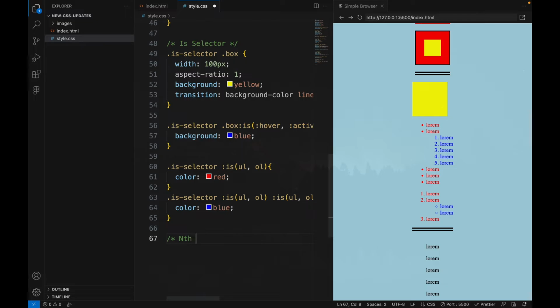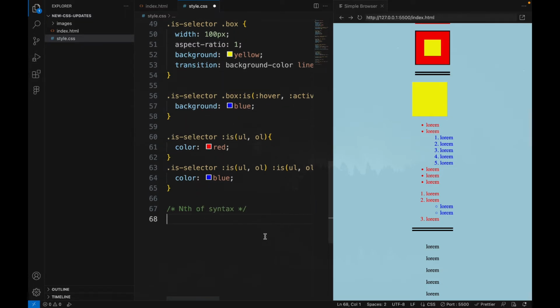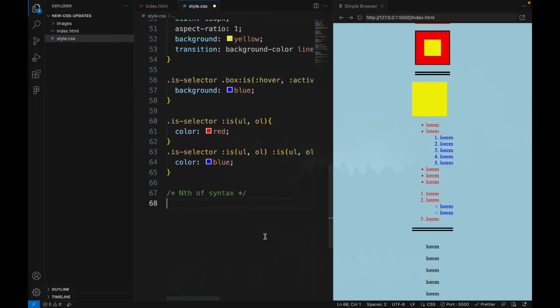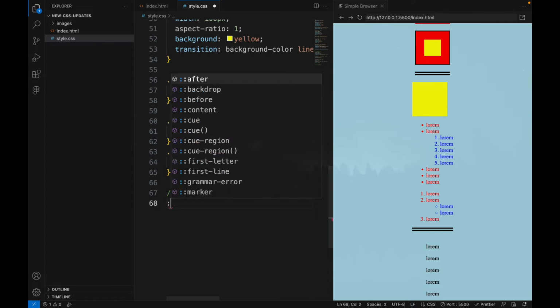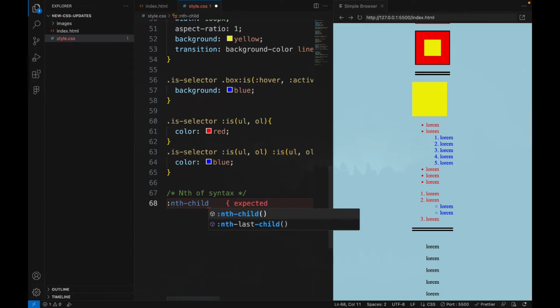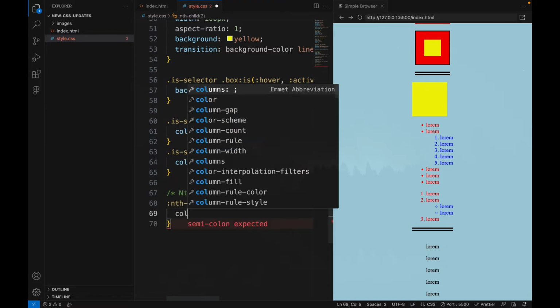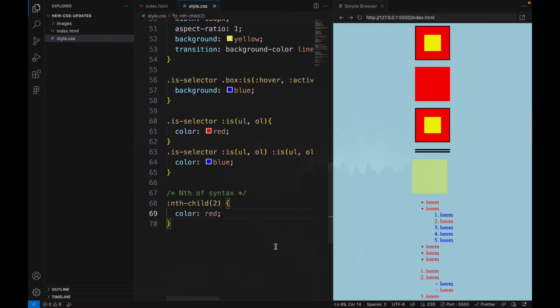I keep forgetting nth-of syntax. Yes, I keep going blank. Okay, so what the nth-of syntax does: let's say you want to target an nth child, right? Let's say you want to target the second child of an element, like any second child, and change the color to red.